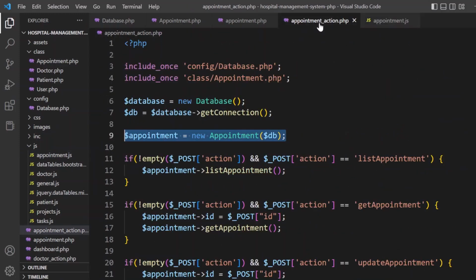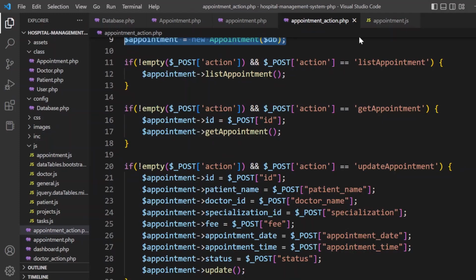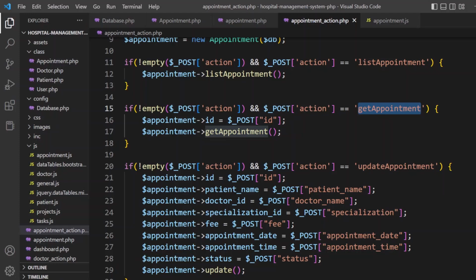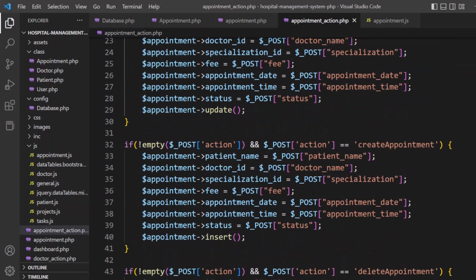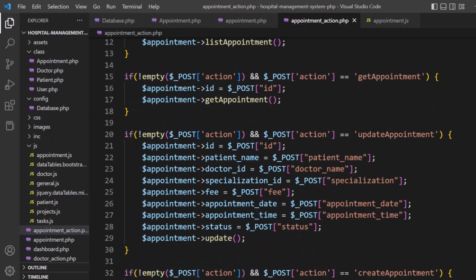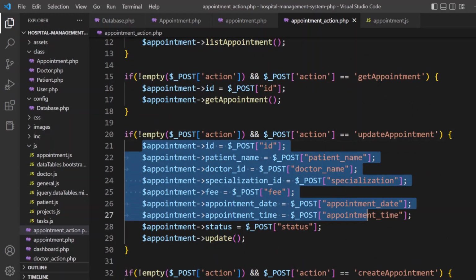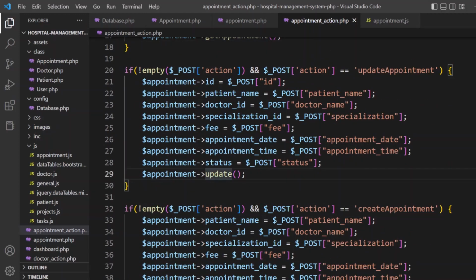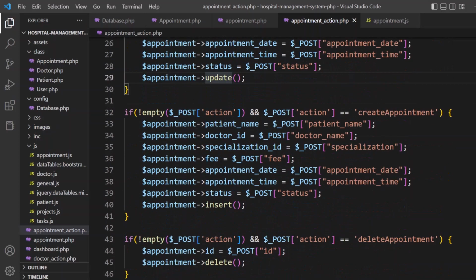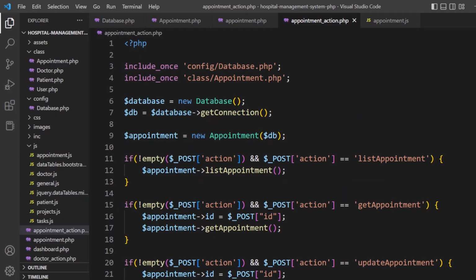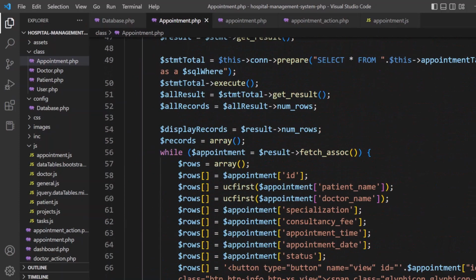So you can see that all the actions are here. Actually, here we are making the Ajax calls. The actions are getting the appointment details, updating the appointment, creating the appointment, and deleting it. All these actions are checked, the form values are fetched, and the getAppointment method is called. Here you can see the update method call to update the appointment details, insert for inserting the appointment details, and delete for deleting the appointment details. So all these methods are called, and you can see the appointment class here.